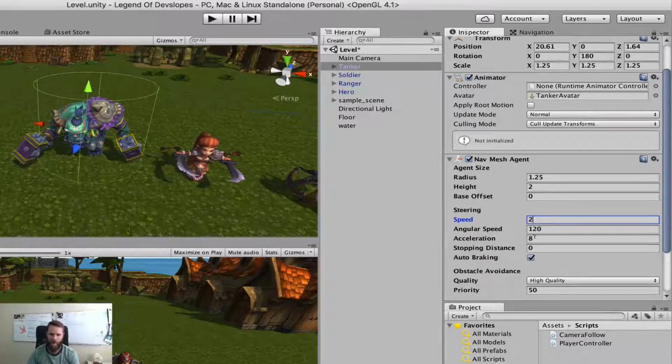We'll go with that for the default, and we'll be able to come in here and tweak these later on to see how the gameplay feels, if we need something to go faster or slower, turn quicker or slower. And the acceleration is how fast it can accelerate. Stopping distance is how close it will get to the edge of the navigation area. Sometimes there might be cases where you don't want it to go right up to the edge. You want it to stop within a certain distance.